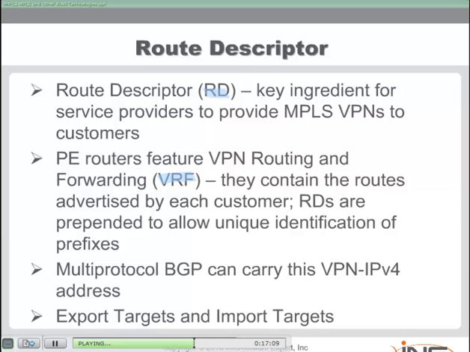How do we carry traffic? How do we carry prefixes through the VPN multi-protocol label switch cloud? Well, we rely on what's called multi-protocol BGP in order to carry these special VPNv4 prefixes. We can filter customers being able to access each other's prefixes with what we call import and export targets.